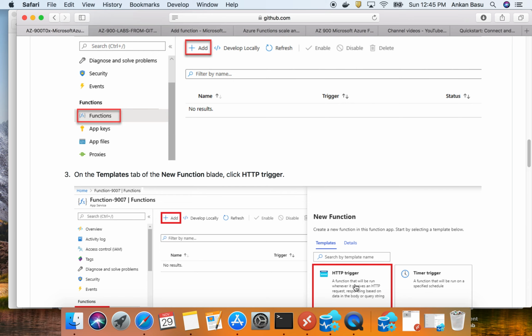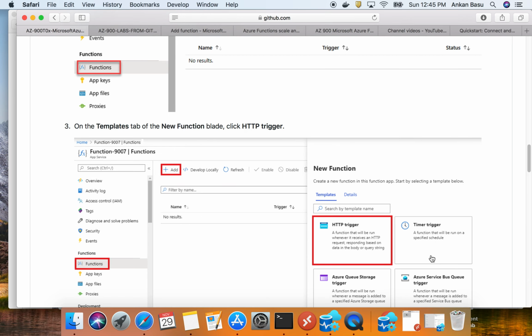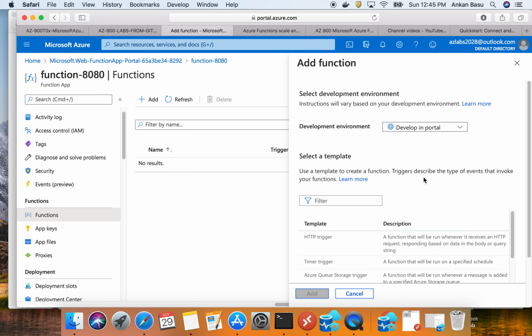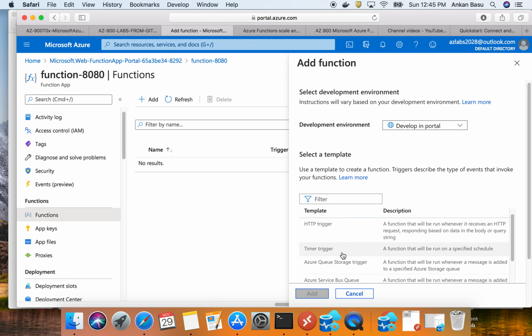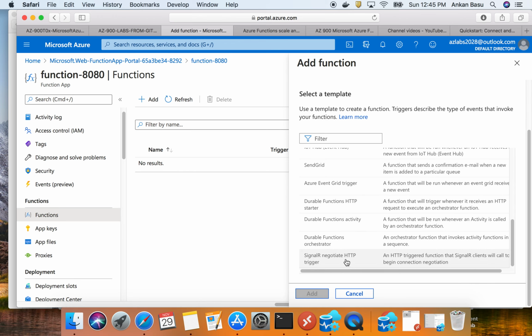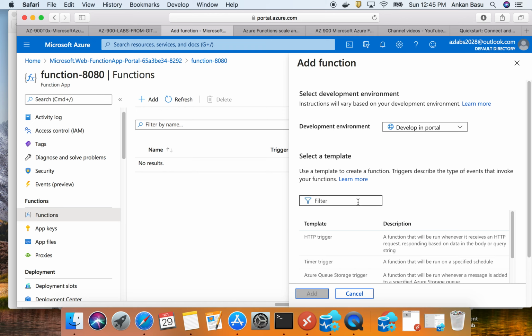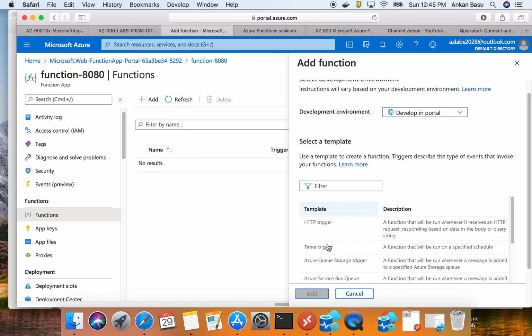There are a whole bunch of templates available: HTTP trigger, timer trigger. We are going to work with the HTTP trigger in this particular lab. So come back over here and select a template. Here's my HTTP trigger, timer trigger, Azure blobs, a whole bunch of them. One thing you notice is that this select template view has changed.